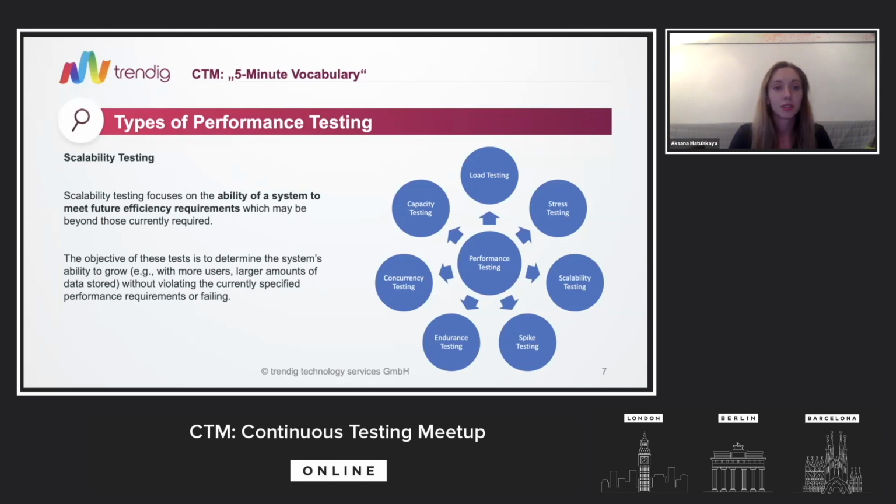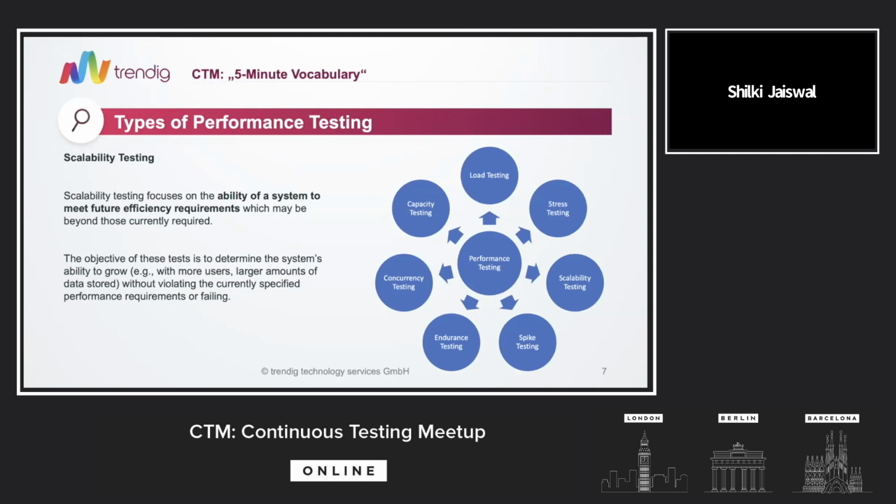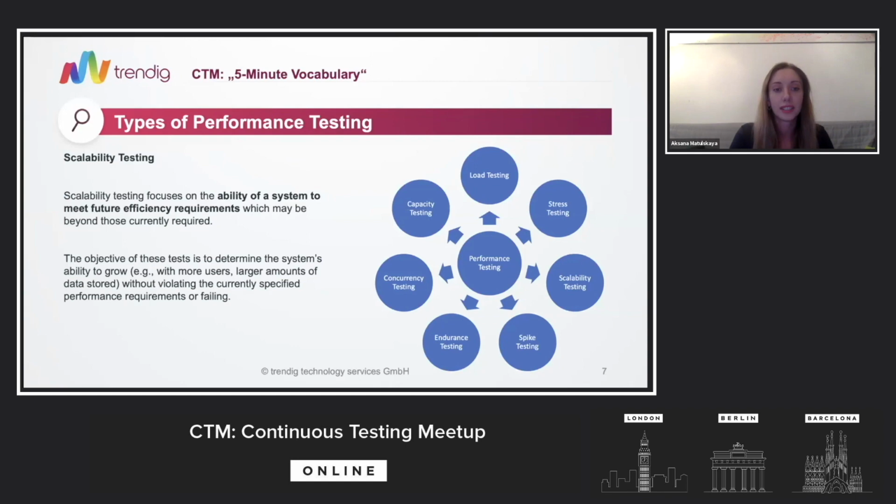The next definition I want to show is scalability testing. This type of testing focuses on the ability of a system to meet future efficiency requirements. So the goal of this type of test is to determine the system's ability to grow, for example, to get capability for more users, or for a larger amount of data stored.